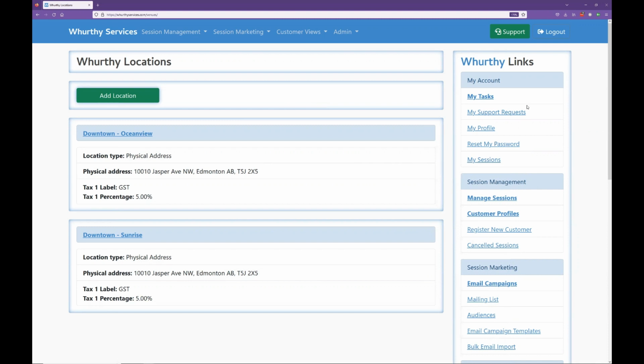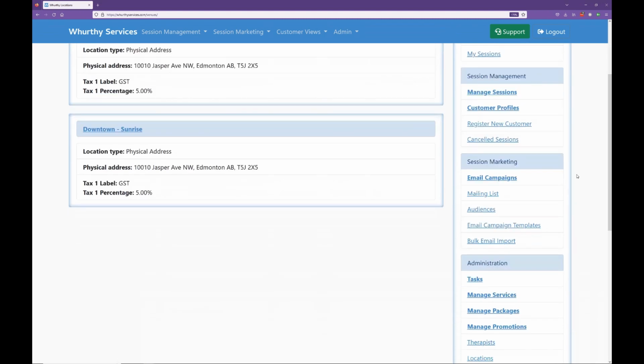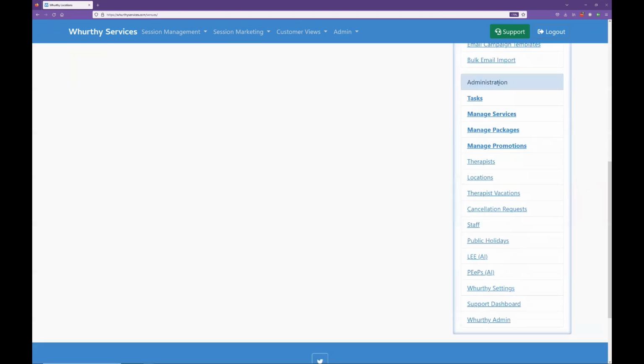We should look to the Whurthy links sidebar and scroll down till we find the administration section. And then we're looking for the locations link. Now, just a note here, if your organization has used a different label for locations, perhaps room or office or chair or station or whatever you've chosen, then obviously this link will be different.